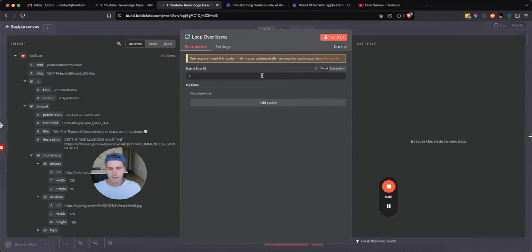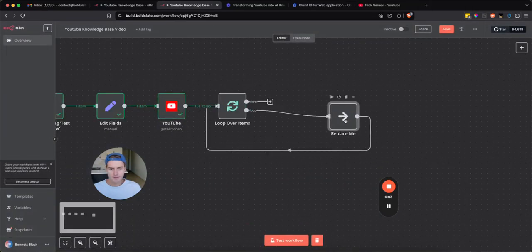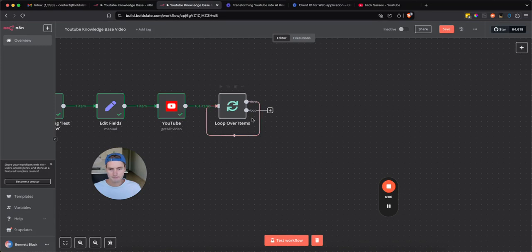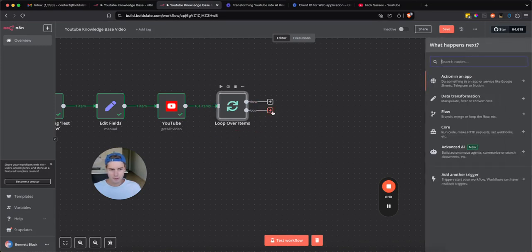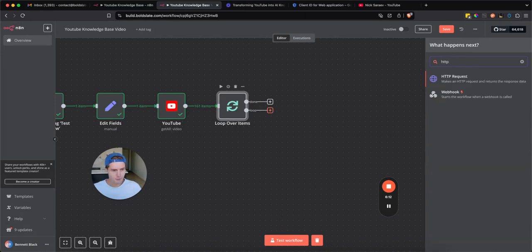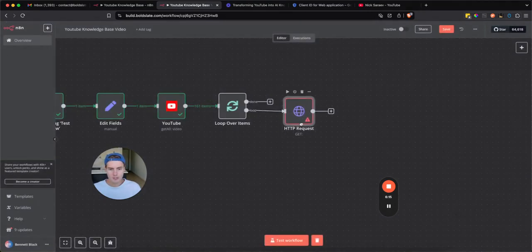And then you can just kind of exit out of this. Batch size is just going to be 1. And then I'm going to just remove this replace me. And I'm going to just cancel out this done thing. So for loop, we're going to add HTTP request. So this is what it looks like.